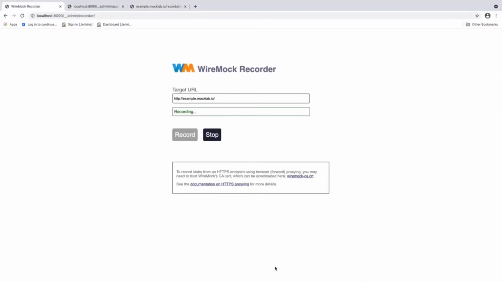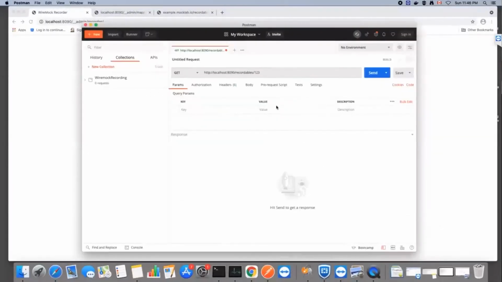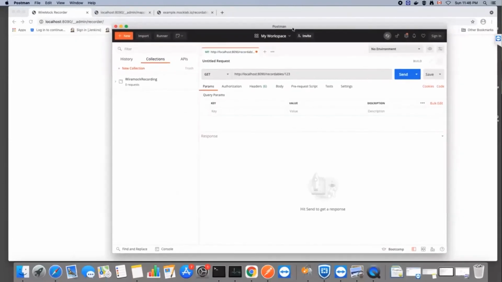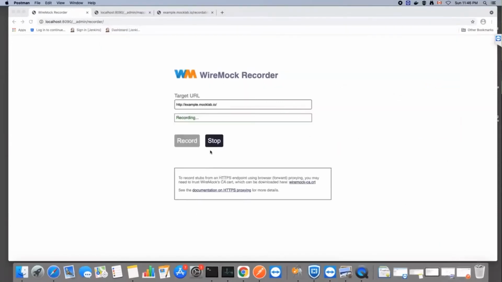So what I do is I go to Postman, or I can send a request from the browser, the same thing. So I go to Postman and send the request for the response I want to record. I send the request, and here you see the response coming back, and it's basically exactly the same response. WireMock is recording the response.